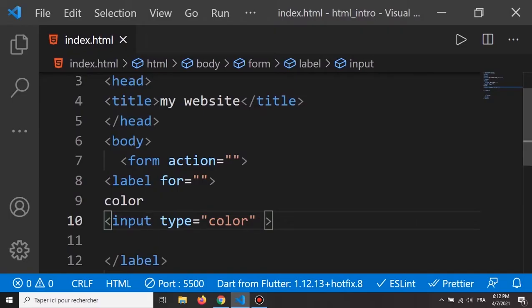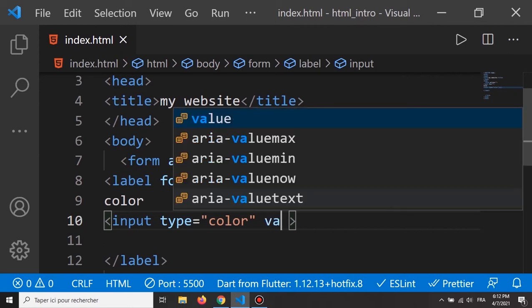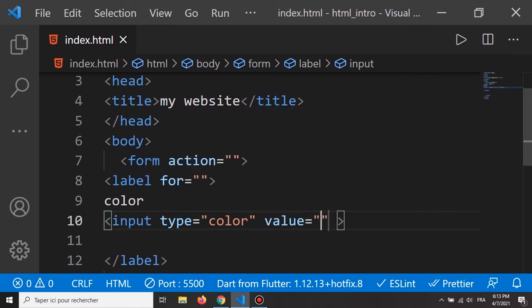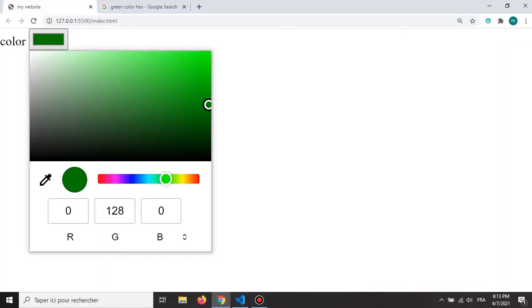Now in VS Code, we're gonna add another attribute, which is value, so we can set the default color. So value, and here we must put it in hex format. So let's put a green color. So number sign, 2 zeros, 8,000. Now let's check the browser. Here we have our green color as a default.